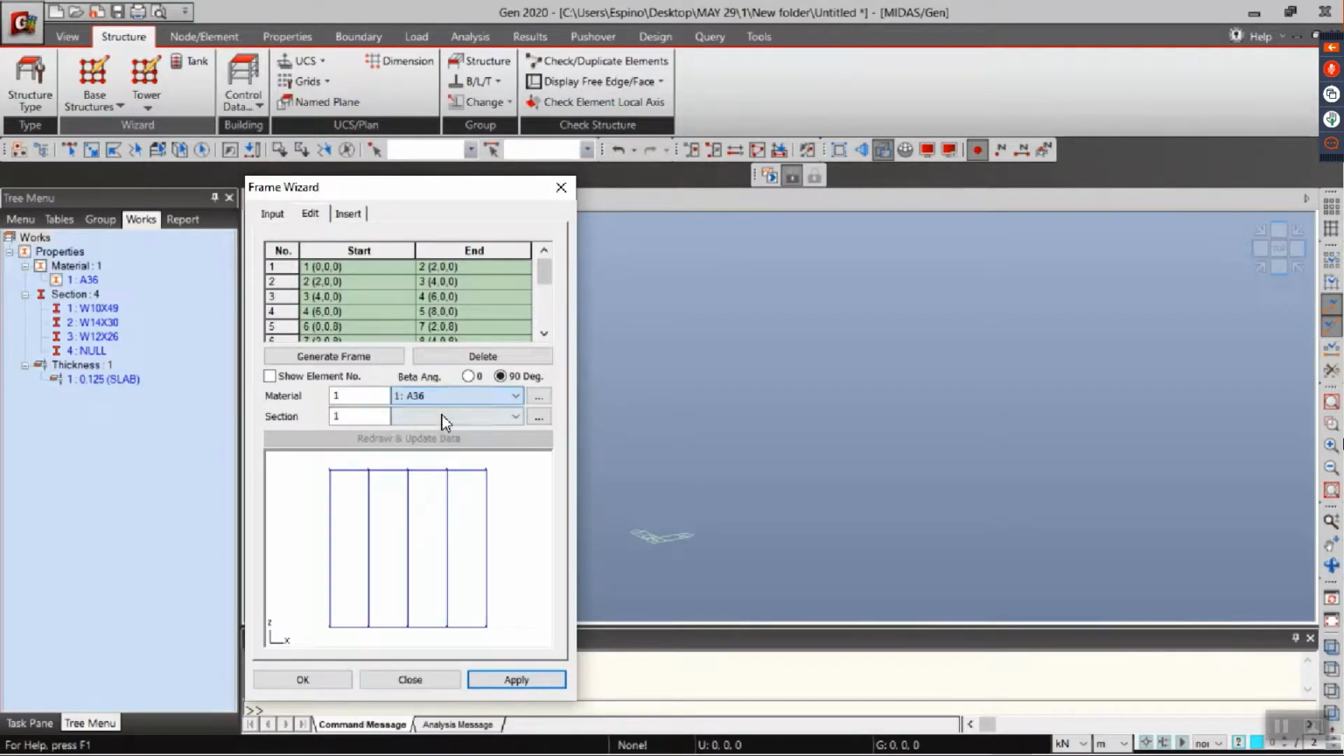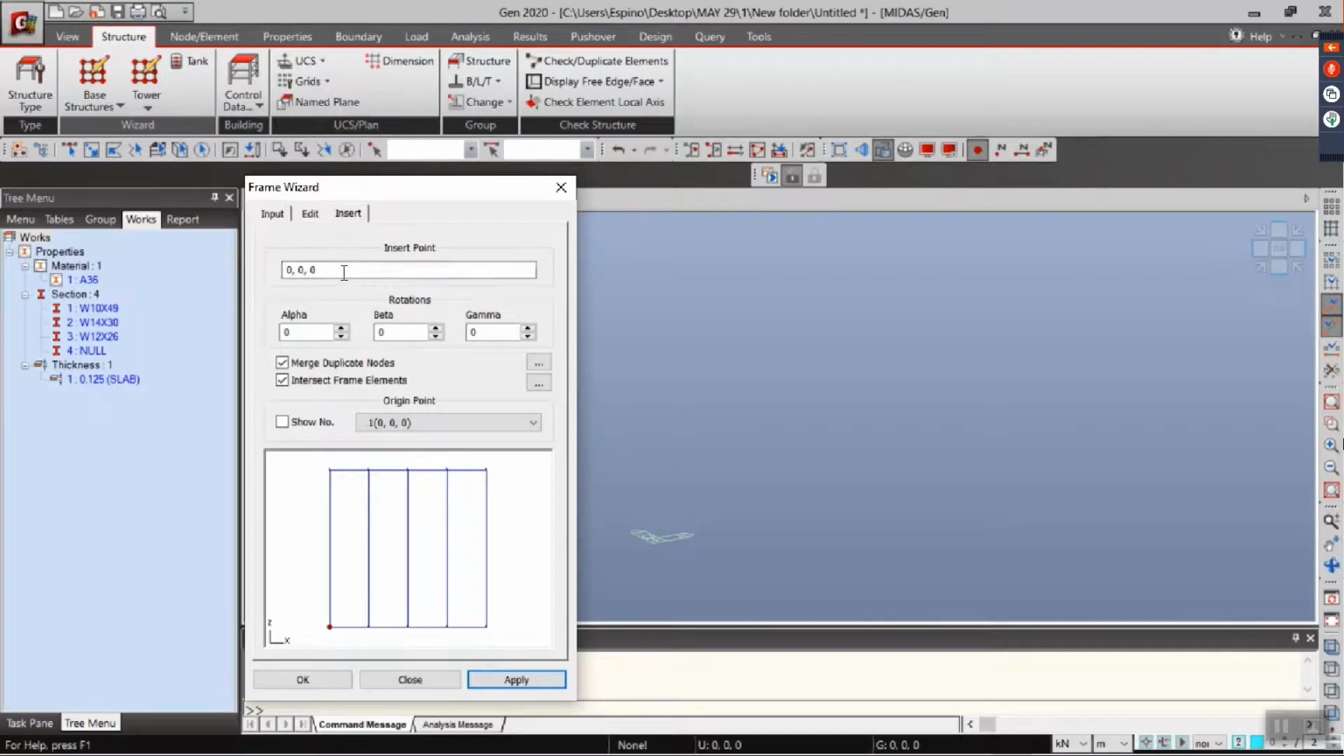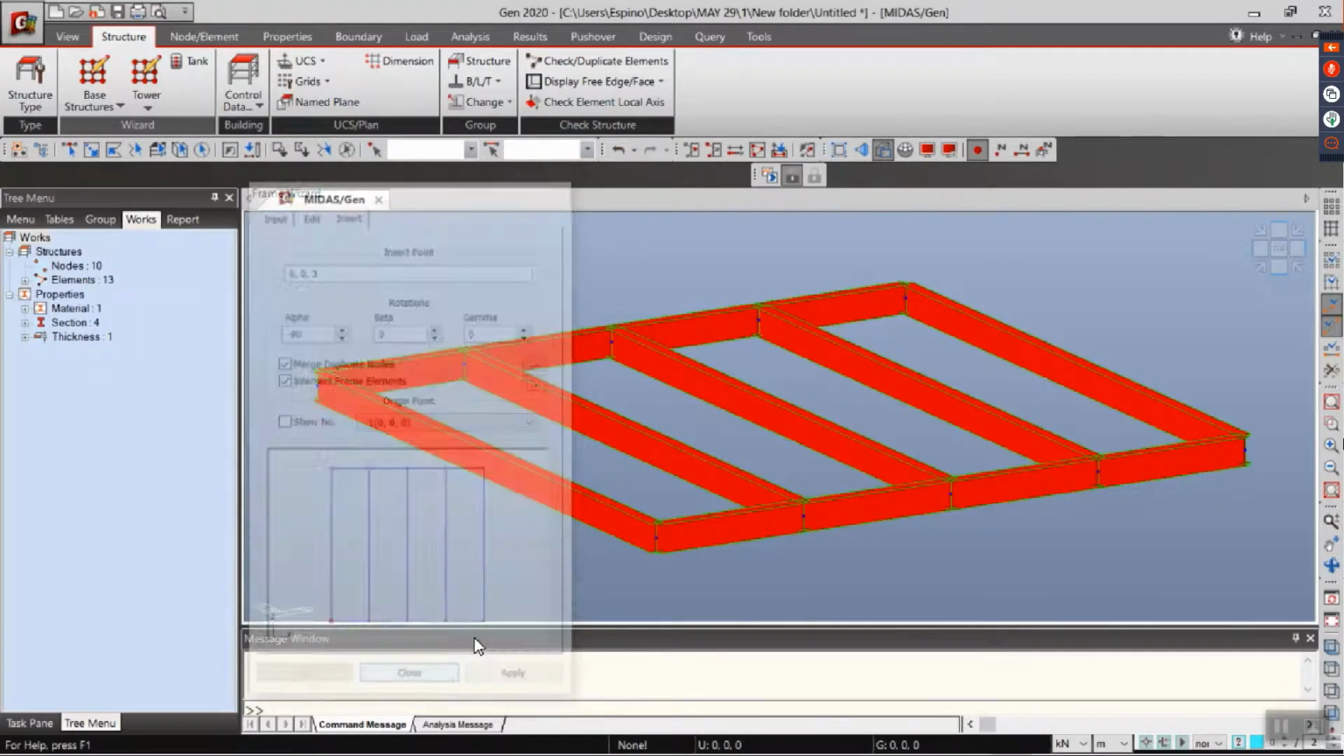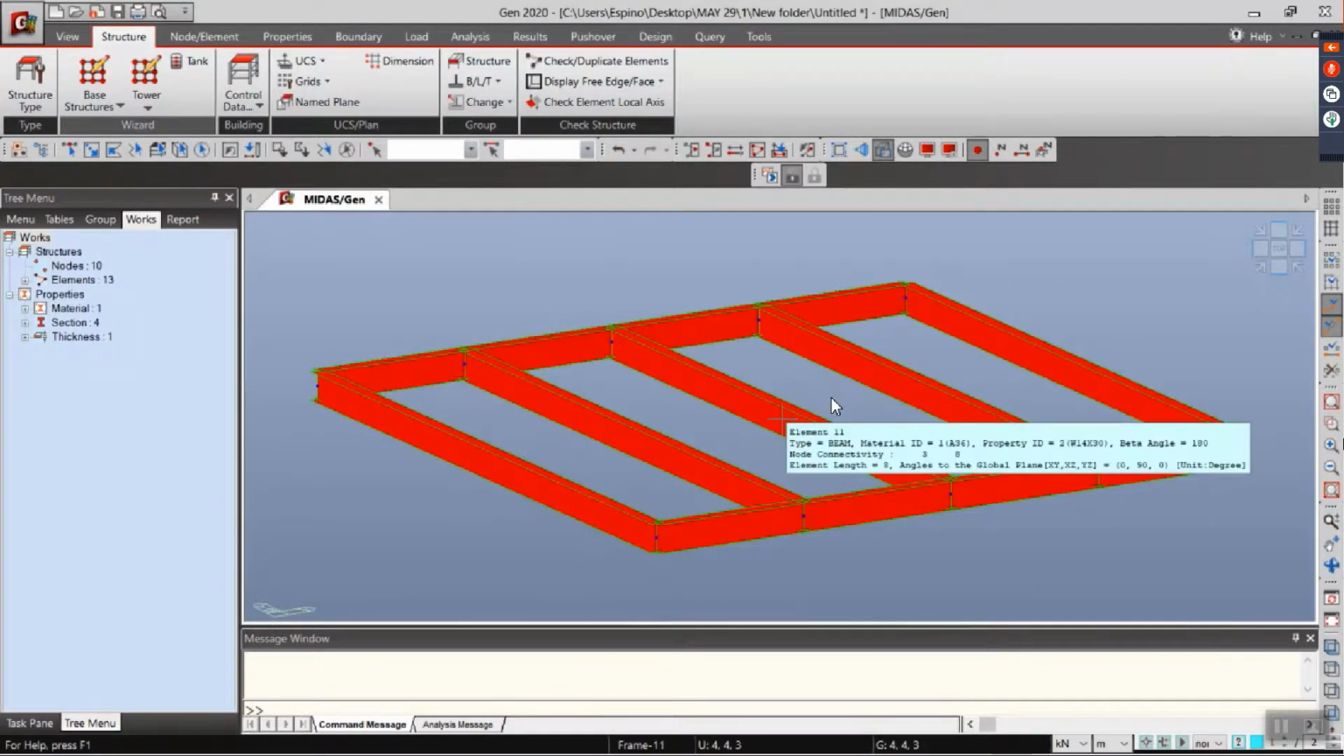For the material, let us select A36, and for the base section, let us say W14 by 30 as the girder. After doing that, let us say that the insertion point is 3 meters above the origin, and the rotations alpha, beta, and gamma signify the rotation along X, along Y, and along Z. If I want to transfer this XZ plane into the XY plane, I will have to rotate this negative 90 degrees. After doing that, clicking on apply and close, we have created our initial structural frame.